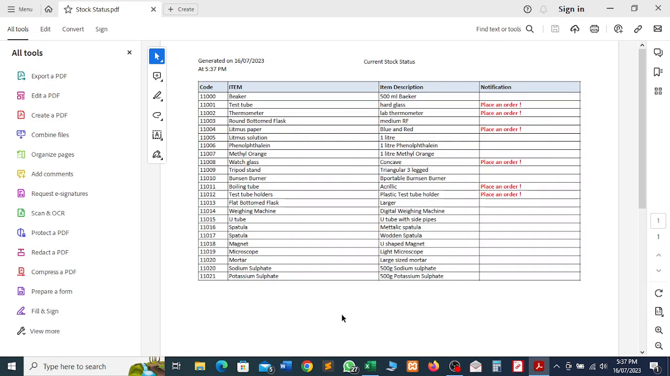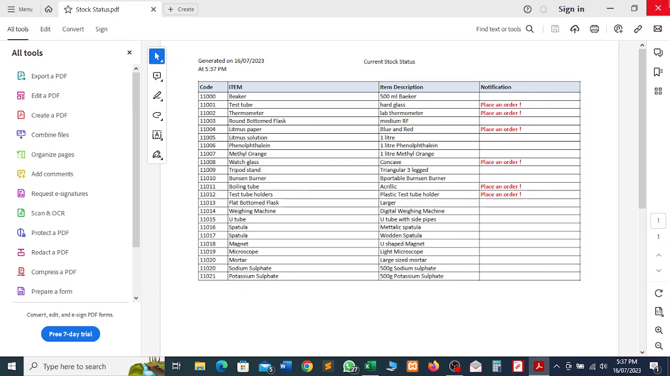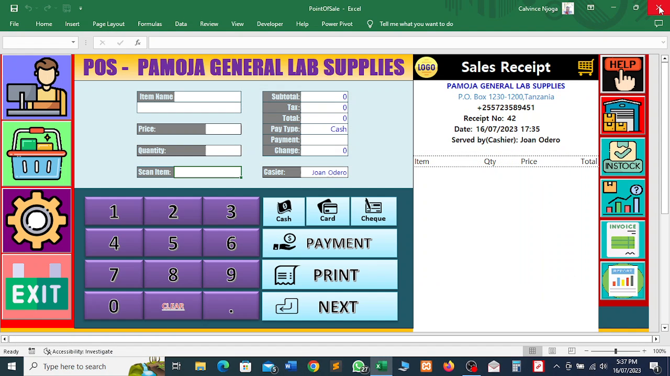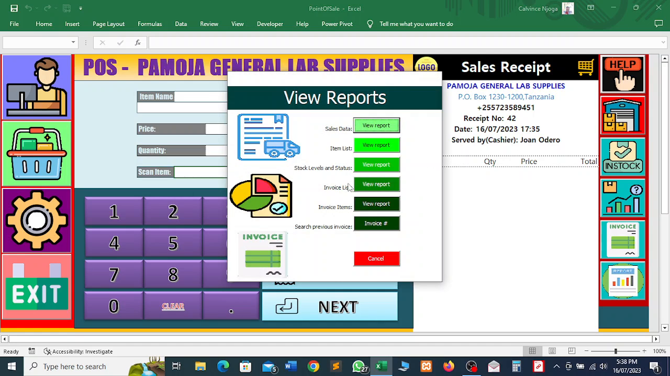So you can see like this, it has been displayed here so that you're able to know which one requires reordering. You can see these items here require reordering, the ones in red, that's a notification. So you should be able to reorder for them because the remaining stock is below the reorder levels. Okay, that's very, very important. So stock level report you find from here.